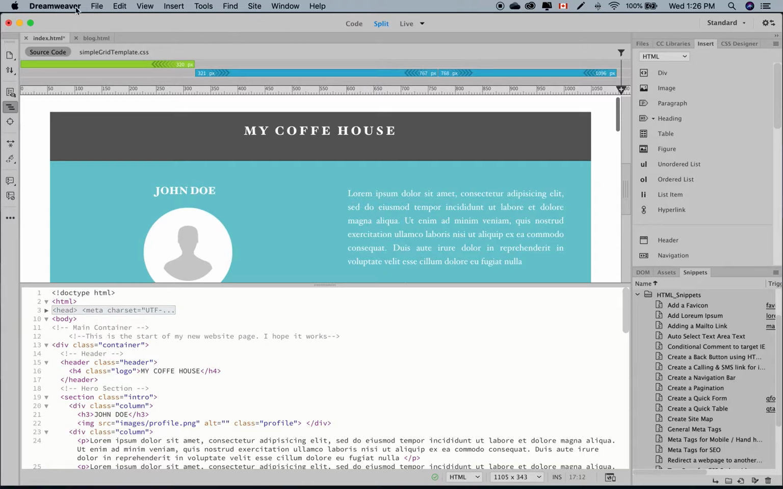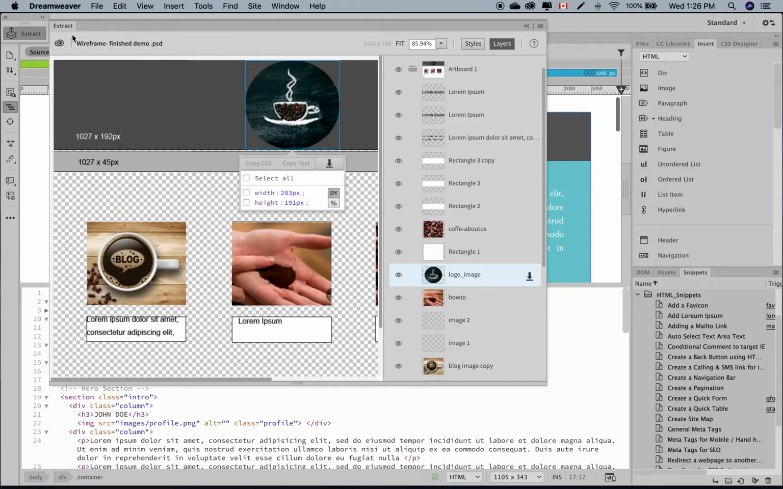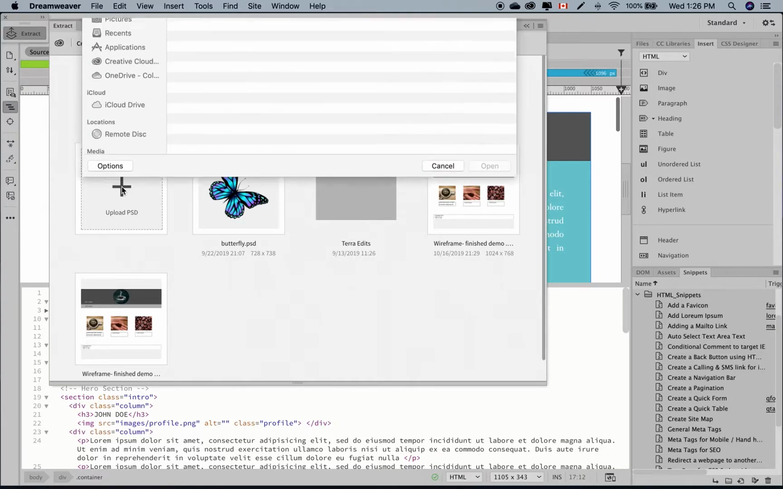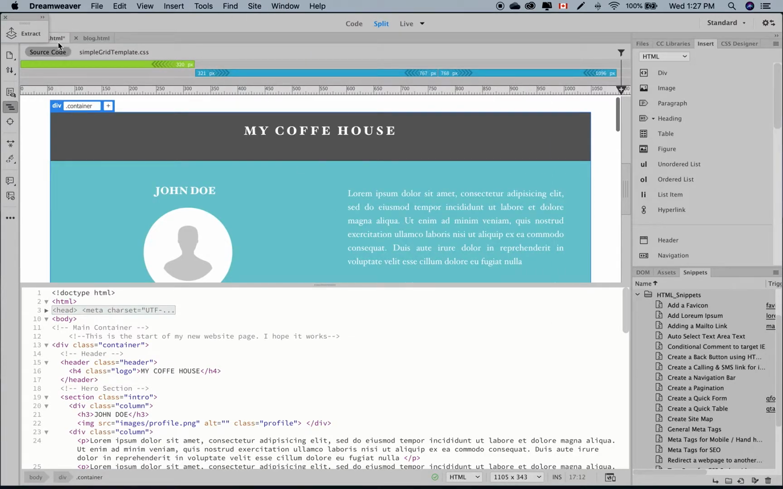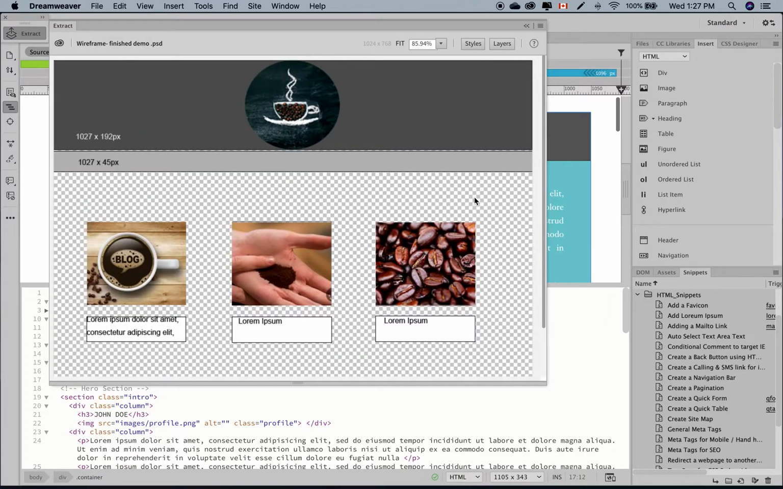So if we go up into Dreamweaver, in the Window pull-down menu, we have this Extract here. Go to Window, Extract, and this will pop up your blank page, where you have to upload your PSD file, which is your wireframe. So you just click on that and then pull up your wireframe wherever it might be. I've already had it uploaded, so I've got my wireframe here. So I pull that up.